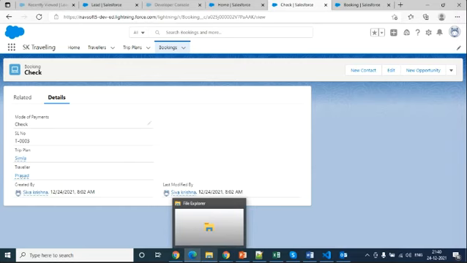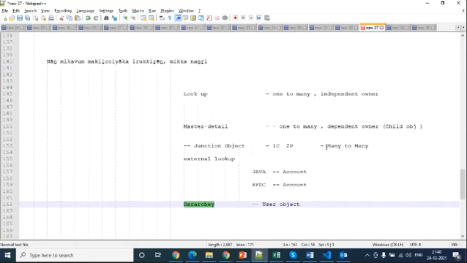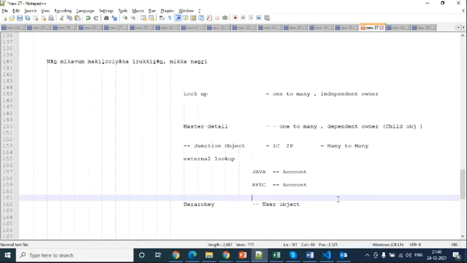It will come, no need to worry. So these are the main things. Hierarchy, one to one object, one to many, many to many. One more is self relationship.